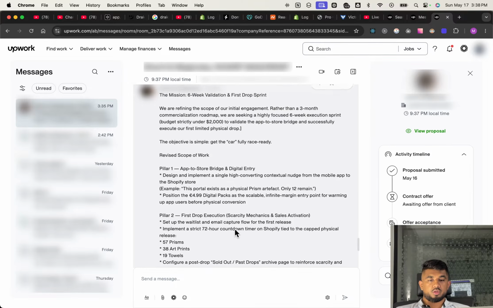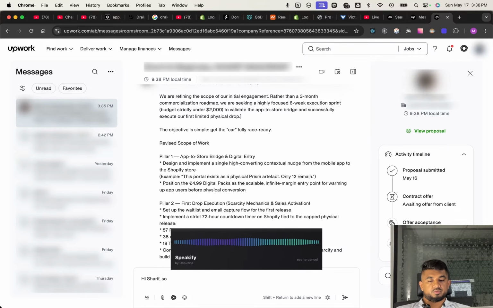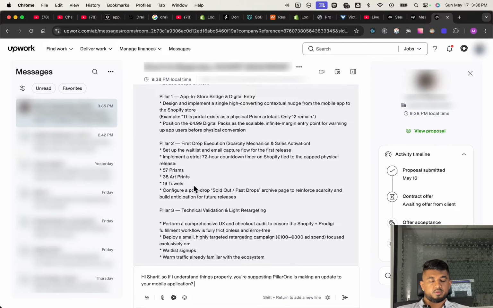App to store bridge. Design and implement a single high converting contextual nudge. Hi Sharif. So if I understand things properly, you're suggesting pillar 1 is making an update to your mobile application. If so, what tech stack is your application built under?